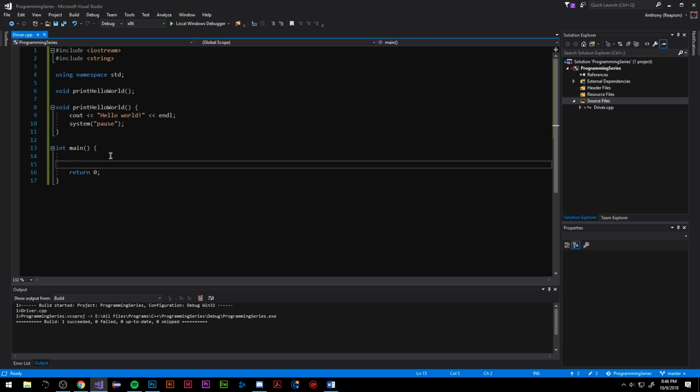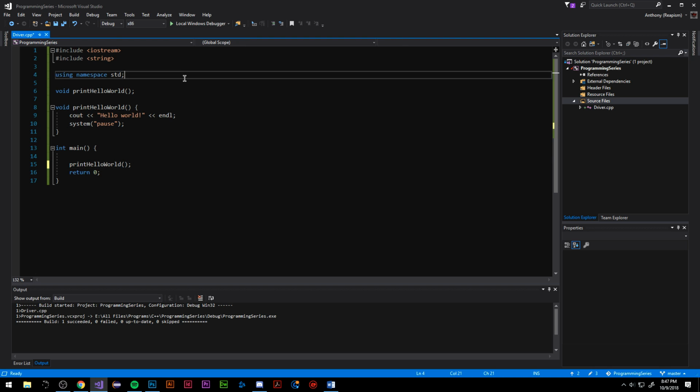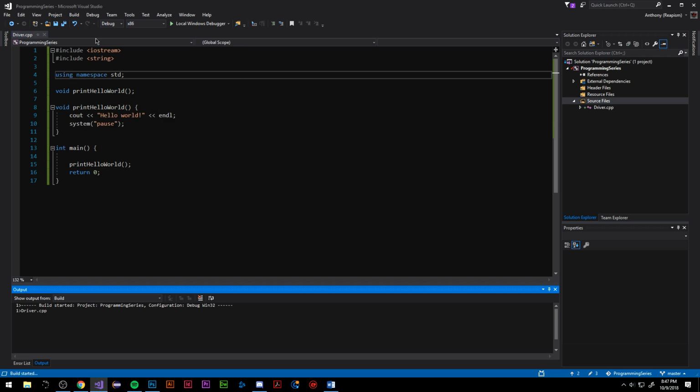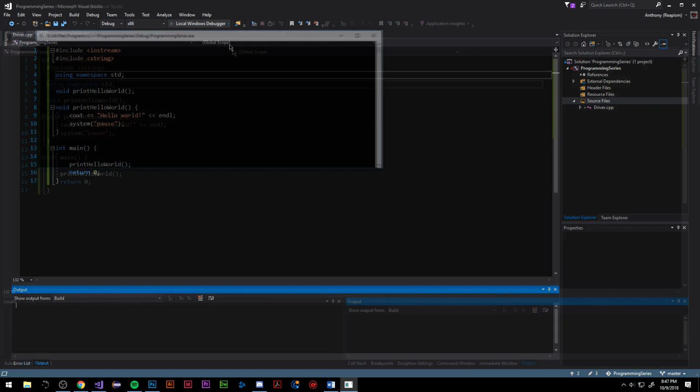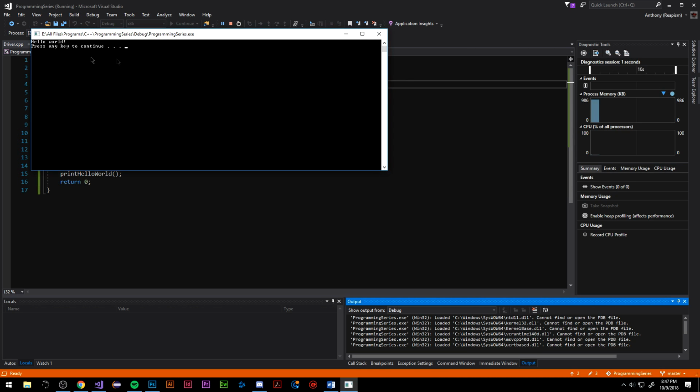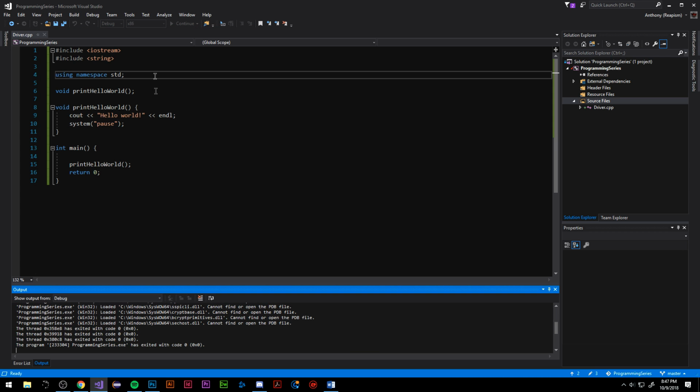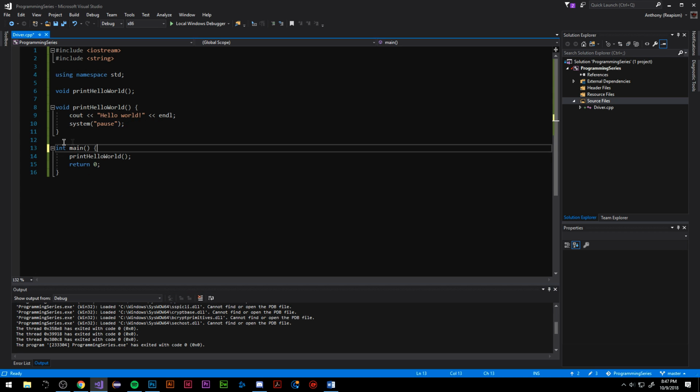Now what we want to do in this main is call this new function we've created. And we're going to build it one more time, see if we made any errors, and then debug. And hello world, press any key to continue. The program is good because our main function isn't cluttered. It's not filled with a lot of code. All the main function is filled with is function calls, which is what we want. We want it to be clean.